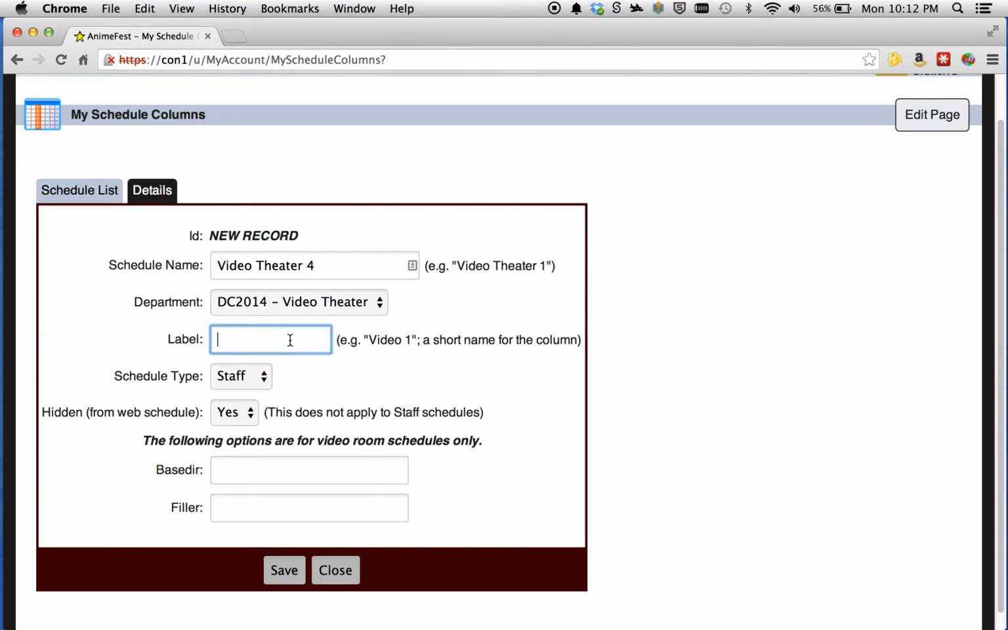And then for label, this is a short version of the name. We've actually moved to using 2-character abbreviations for the rooms. So in this case, this would be V4 for video room 4. And then next, you would select that it is a room schedule, not a staff schedule.